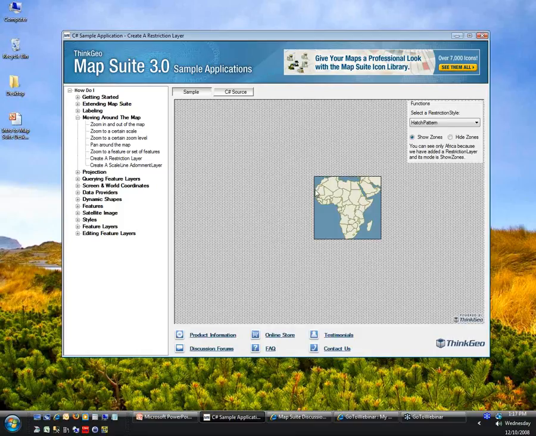So just like in this example here, if Africa was your area of interest, then nobody can see anything outside of that. So that's a really neat feature that we've had a lot of requests for and have implemented with this new restriction layer type of methodology.